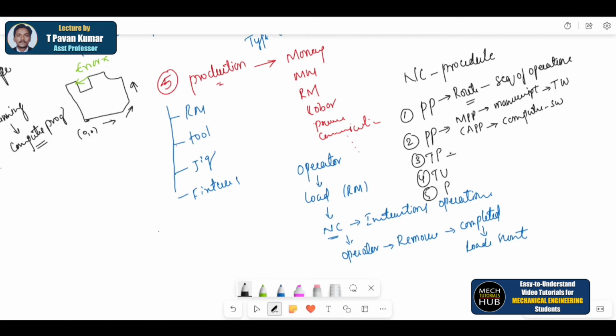And tape preparation is done by using, as I said, complete numbers, symbols and letters. And tape verification is done again by using a computer to check the tool path.